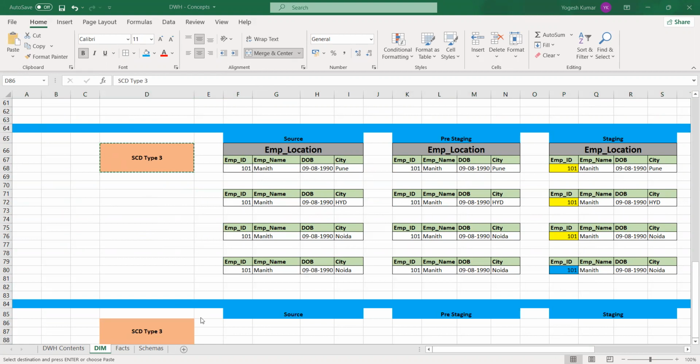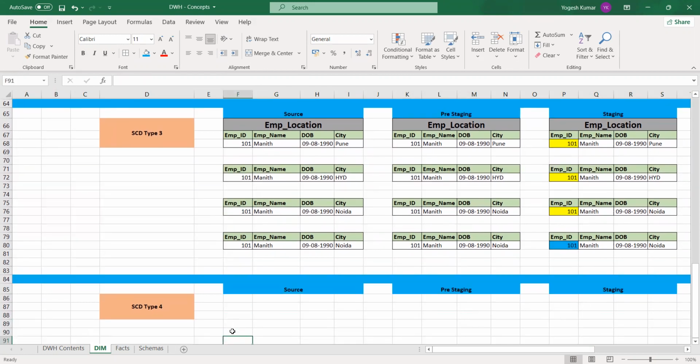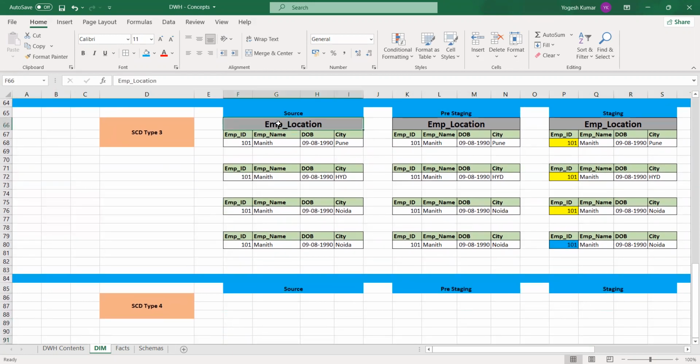So here, let me change the name to SCD type 4. What is the full form of SCD? Slowly changing dimension. SCD is a slowly changing dimension. What is the full form of SCD? Please repeat with me. Slowly changing dimension. Yes, remember that name.